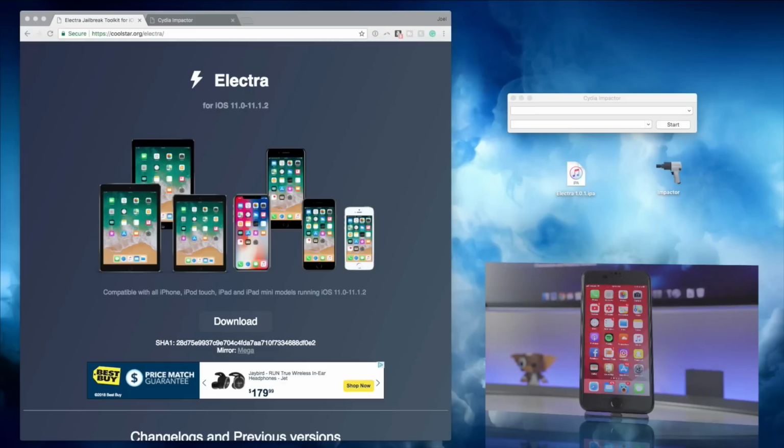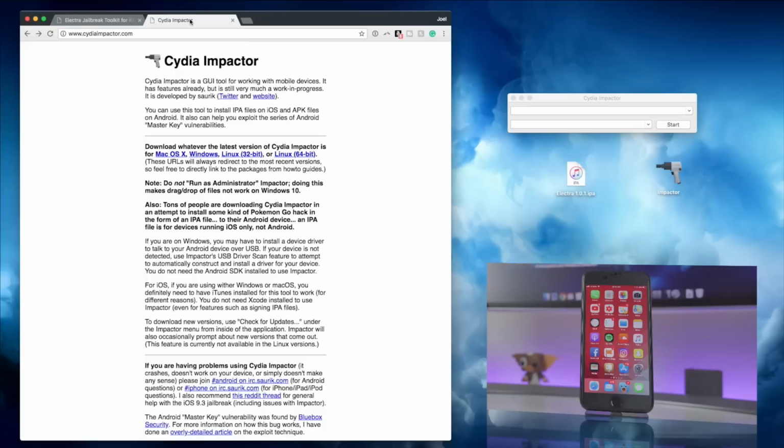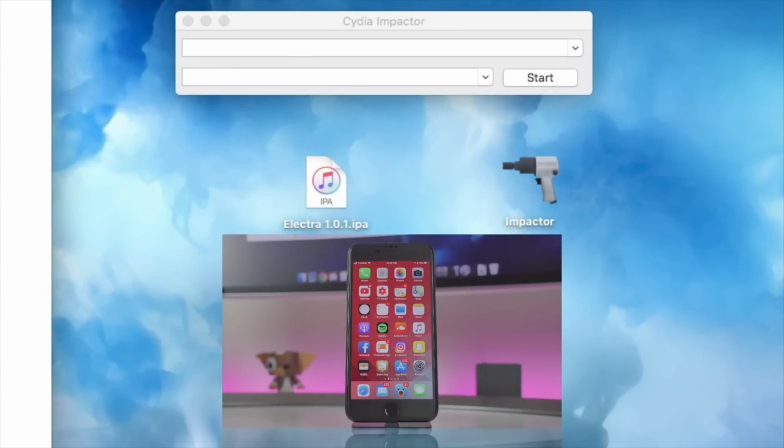We'll need the Electra IPA, which can be found at coolstar.org/Electra. I'll leave a link down below in the description. Go ahead and download that by clicking download right here. And then we'll also need the Cydia Impactor tool, which is available for Mac, Windows, or Linux. But once you have those two things, we are ready to start jailbreaking.